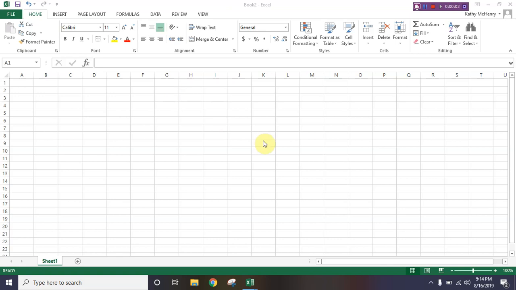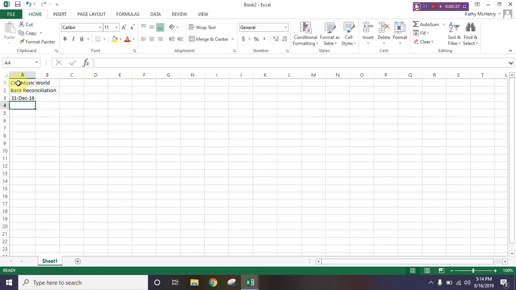For Chapter 5, we're going to look at creating a bank reconciliation in Excel. So we're going to start with a blank document, and in cell A1 we're going to type in the name of our company, which is City Music World. A2 we're going to type in what type of a report we're doing, which is a bank reconciliation. And then our date is December 31, 2016.